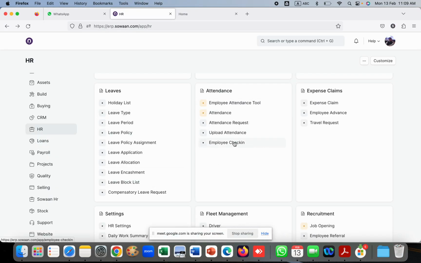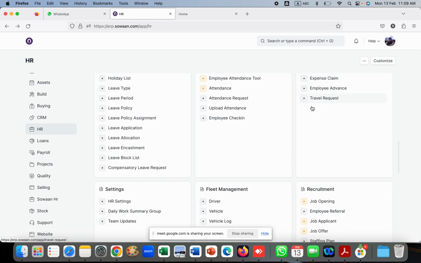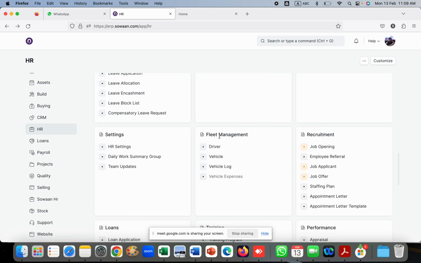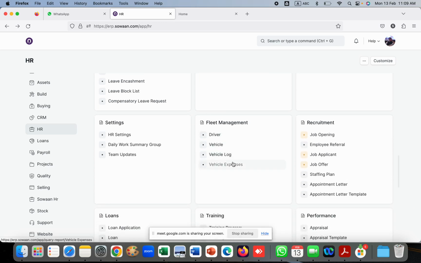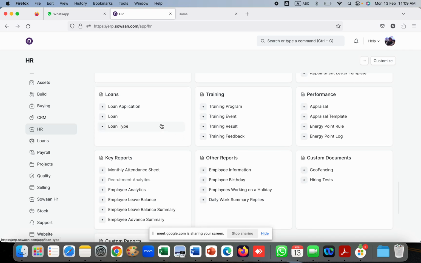Then we have the complete attendance management. Then we have the complete expense claim management. Then even we have the complete fleet management as well. If you have the vehicles, if you have the drivers, if you have the vehicle expenses, all these things can be managed from here. Then we have the complete loan management, training management, performance management, all these things available here.